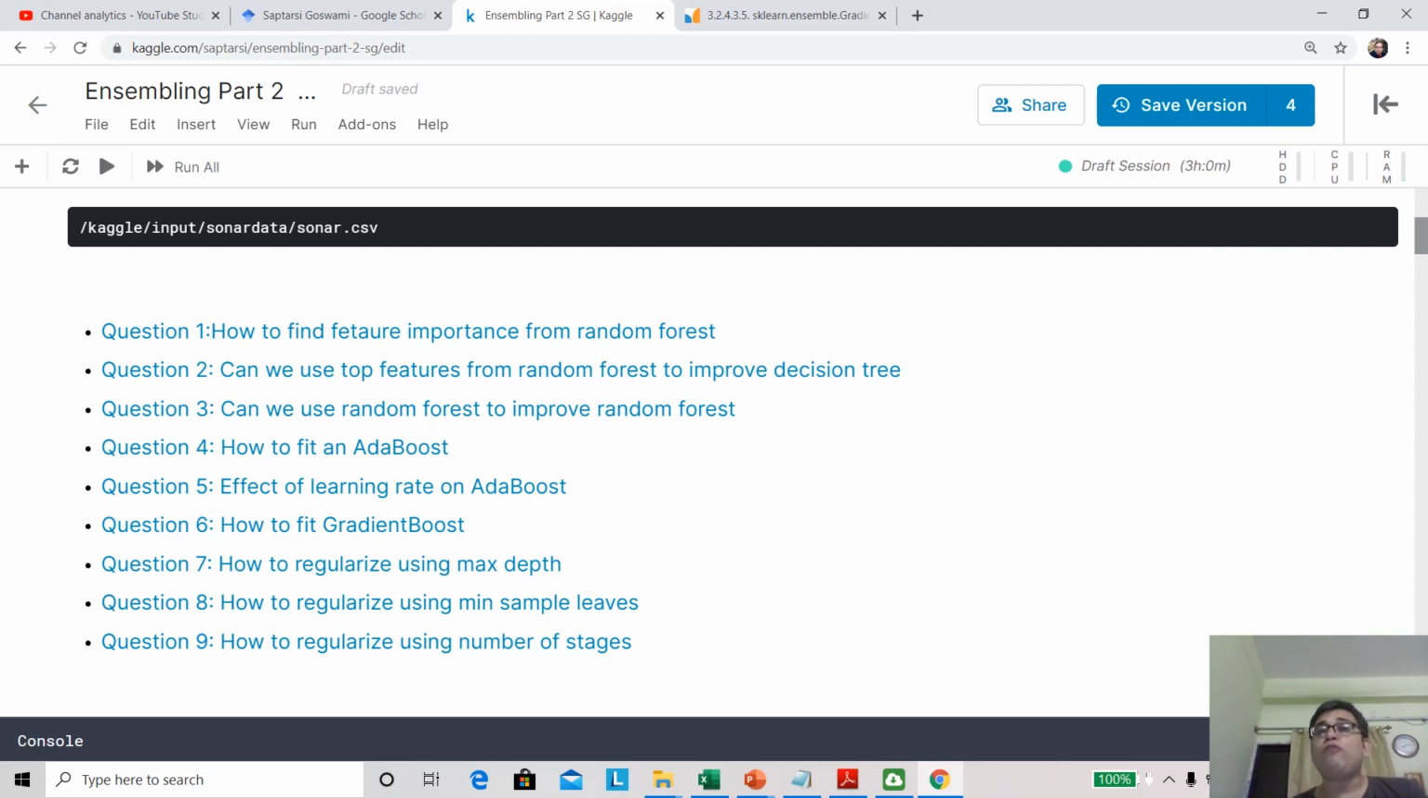Can we use the top features of random forest to improve a decision tree? Can we use random forest to improve random forest? Meaning, with those top features, can I improve random forest? Then we look at how to fit an AdaBoost. We look at the effect of learning rate on AdaBoost. We look at how to fit gradient boost, then look at some of the parameters and how they affect gradient boost, like max depth, minimum sample leaves, and number of stages.